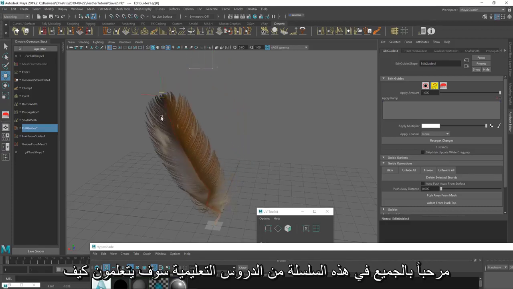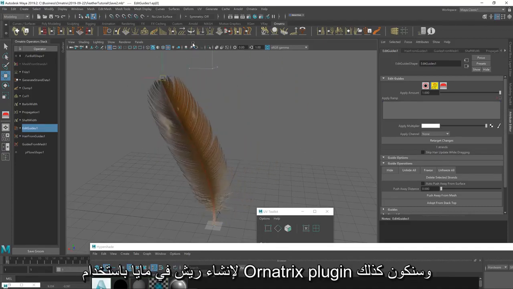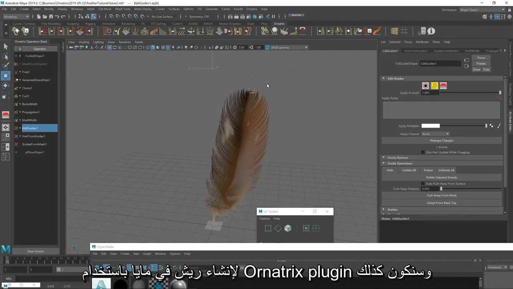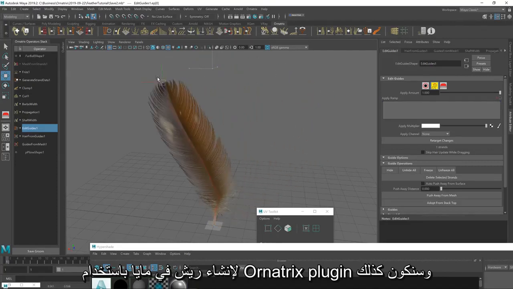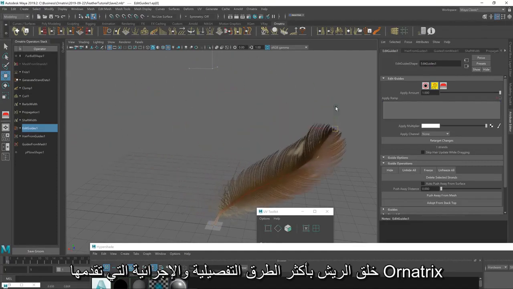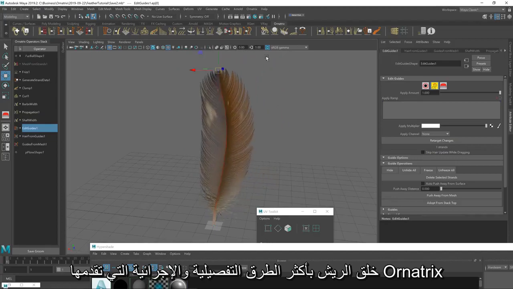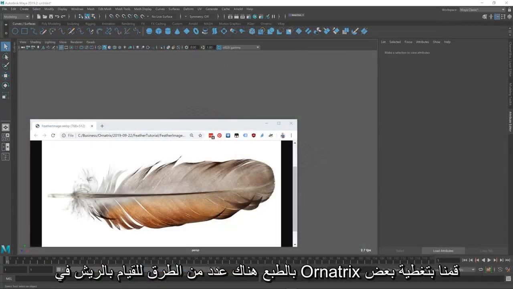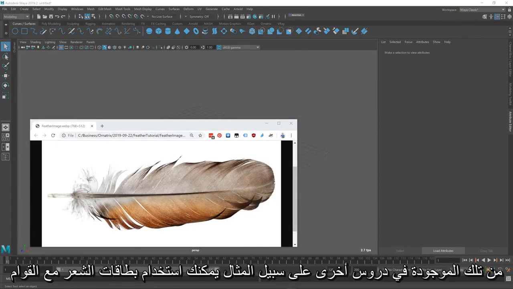Hello everyone, in this series of tutorials we're going to be learning how to create feathers in Maya using the Ornatrix plugin, and we're going to be creating feathers in the most detailed and procedural way that Ornatrix offers. Of course, there are a number of ways to do feathers in Ornatrix. We covered some of those in other tutorials.